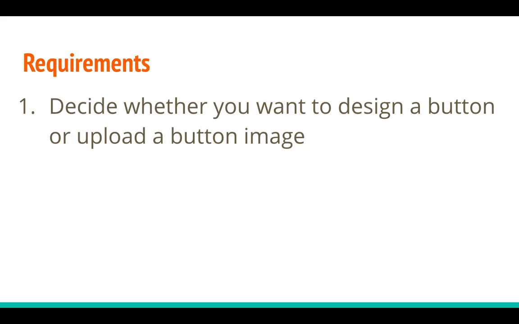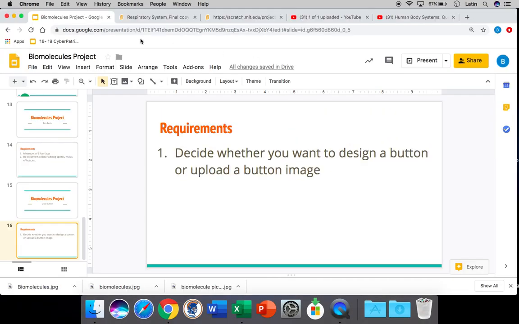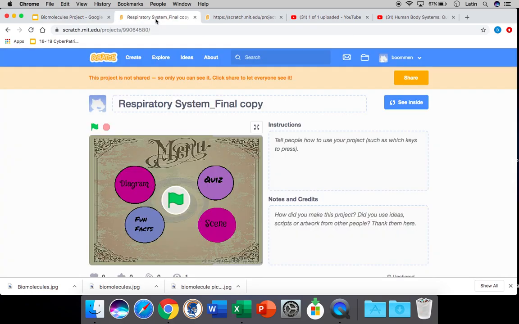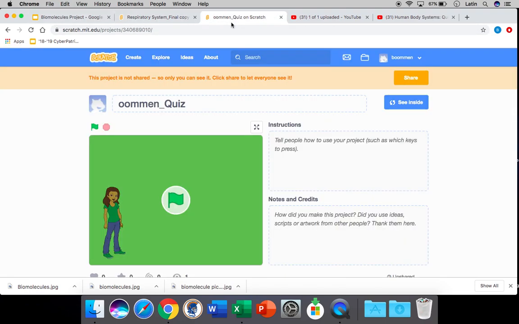So the requirements for this button are simply that you have to decide whether you want to design a button or upload a button image. I've talked about this before in other videos, but basically you could either design your own button like I did right here, or go search for a button icon to use and then upload it. Either way, that's the main thing that you have to do. Let's go ahead and add the code for it.